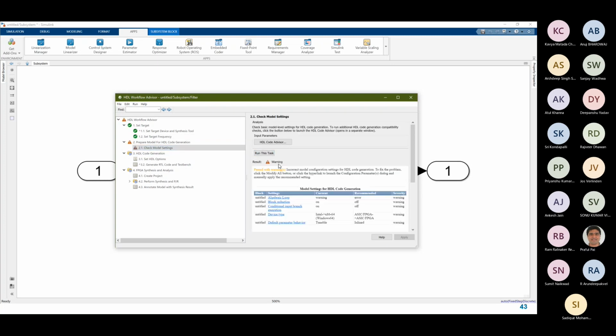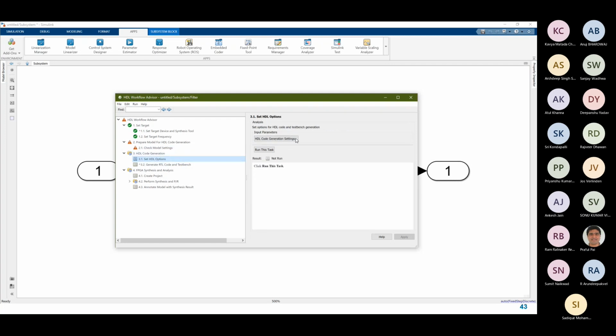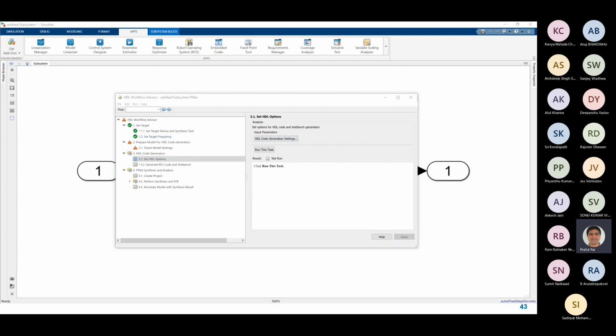I'll just check severity. There were some warnings. We can go ahead and check these, but yeah. And then we can look at HDL code generation.